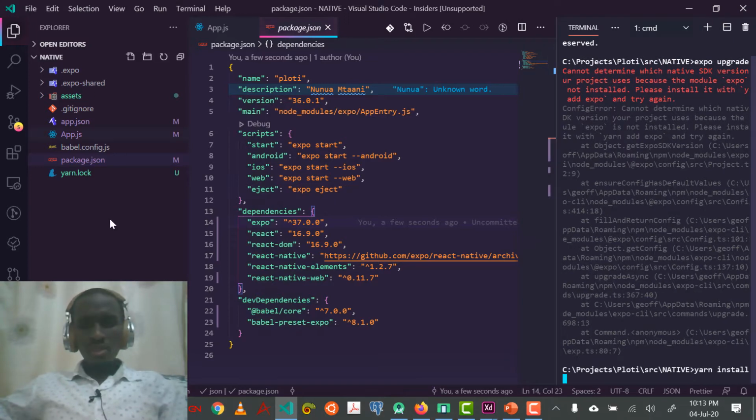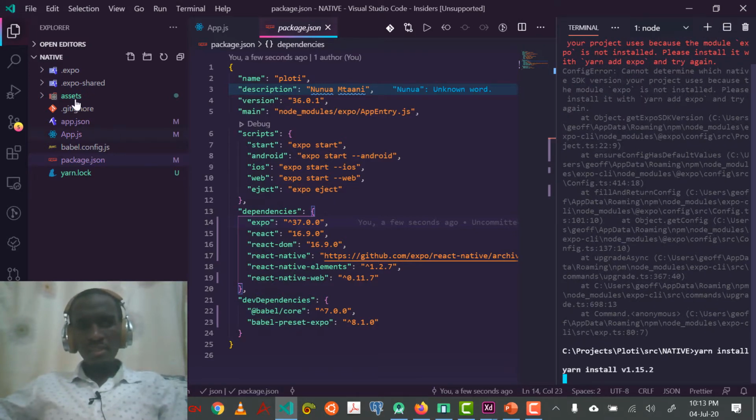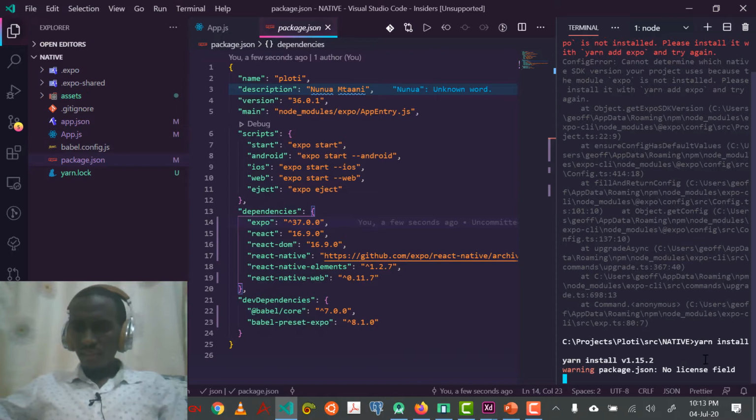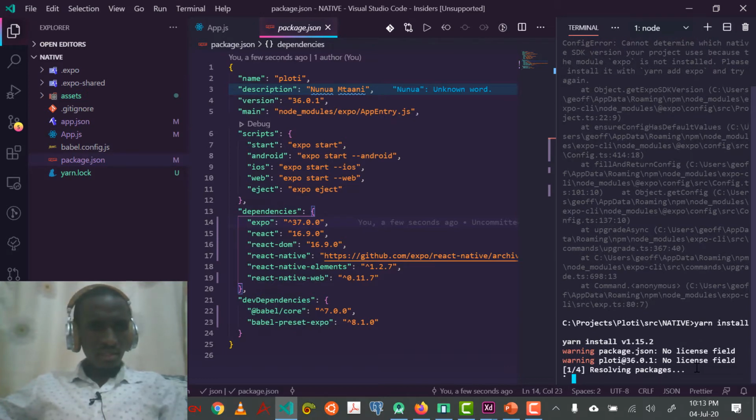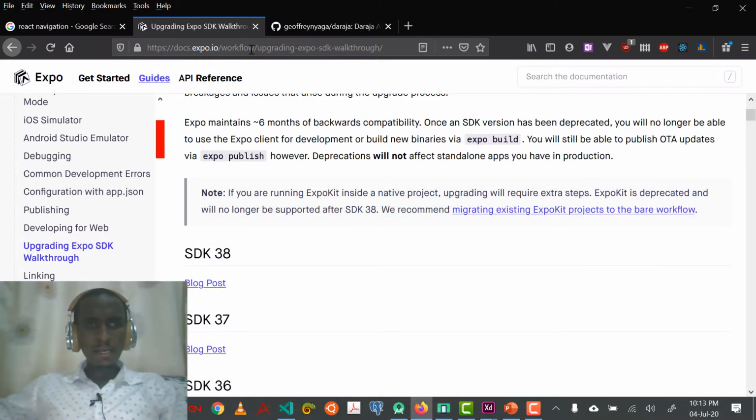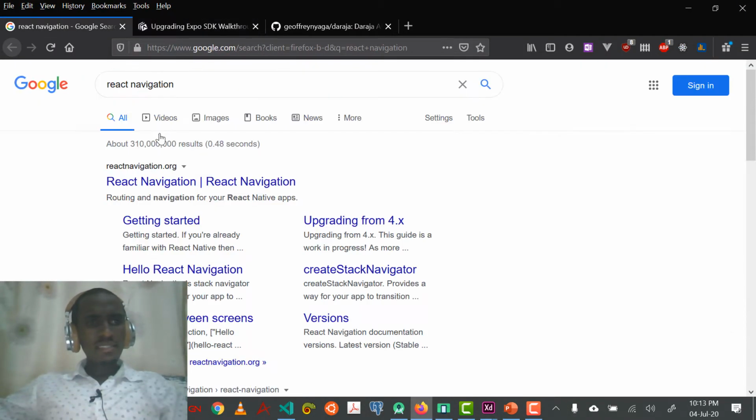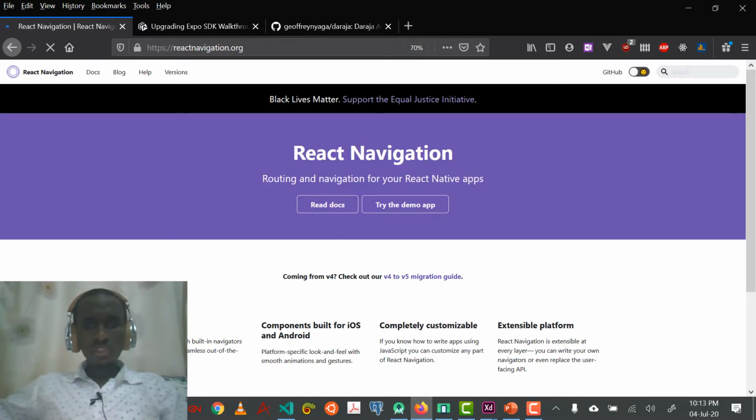I deleted my node module because the project's a bit old. So as that is installing, let's go and look at React navigation. You Google React navigation, then you click on the first thing that comes up. We want to go quickly through the documentation.